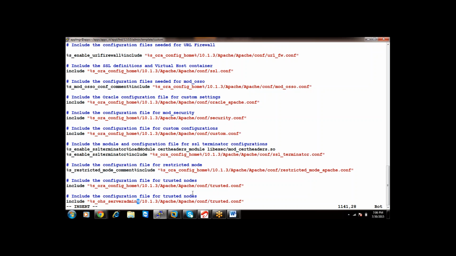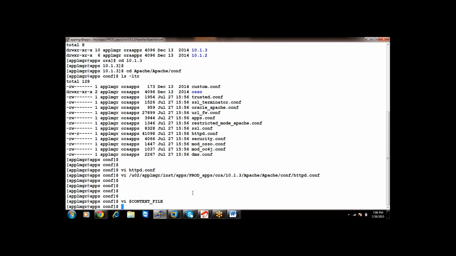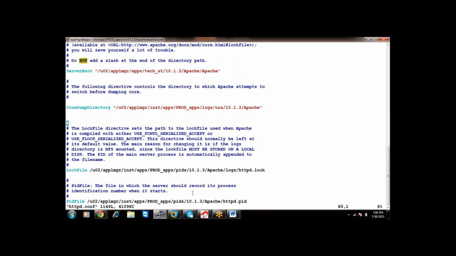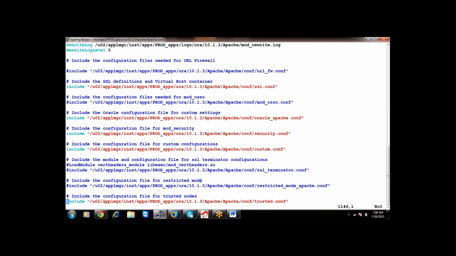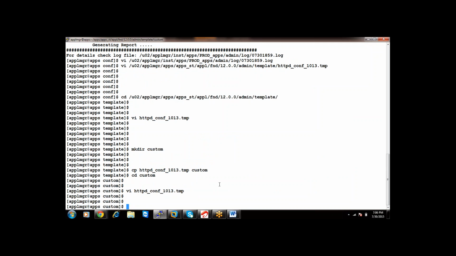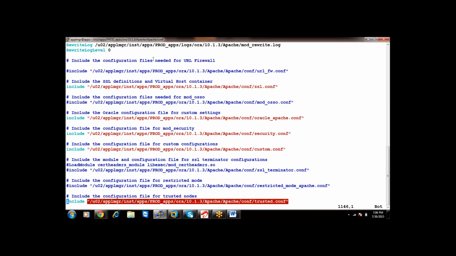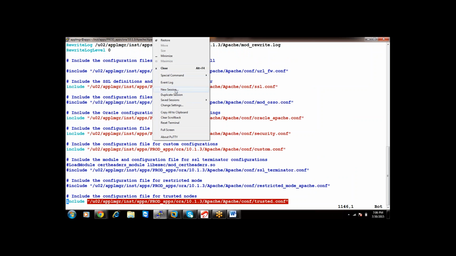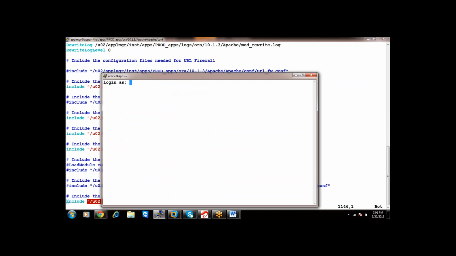As of now, what is showing? There is one line with trusted.conf, right? I will show you now with two lines. For this, you have to make sure of one thing: to run autoconfig, your database needs to be up and running.